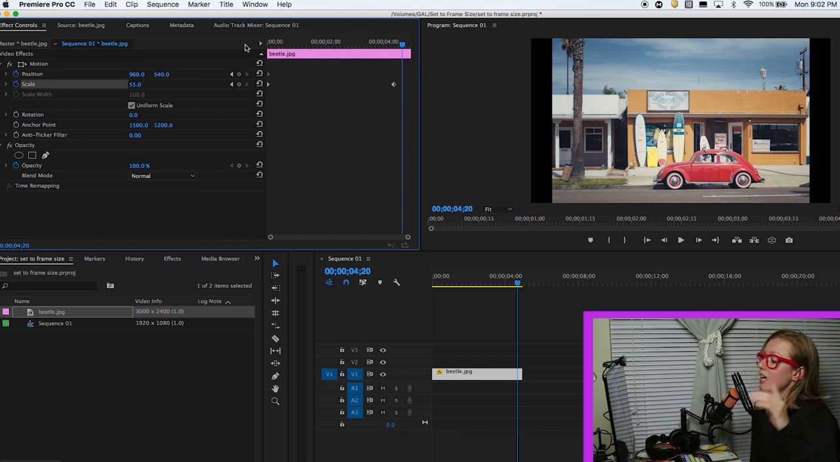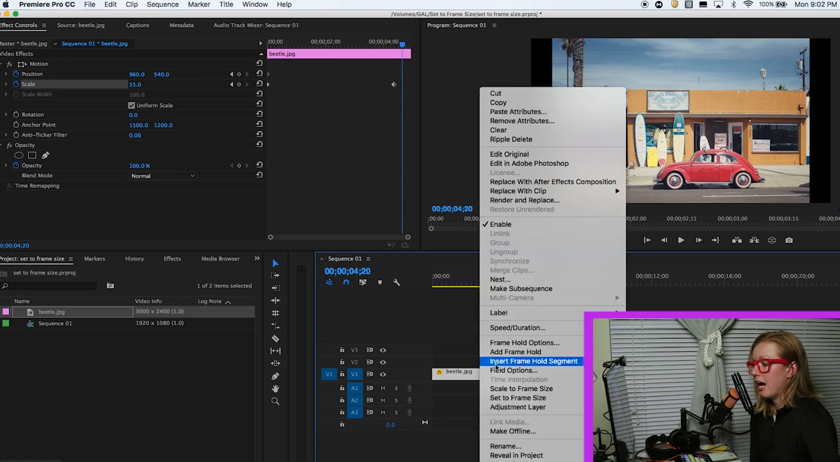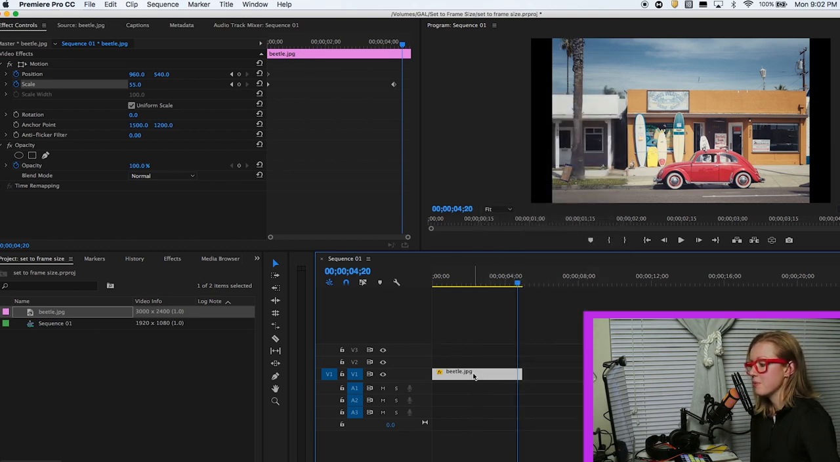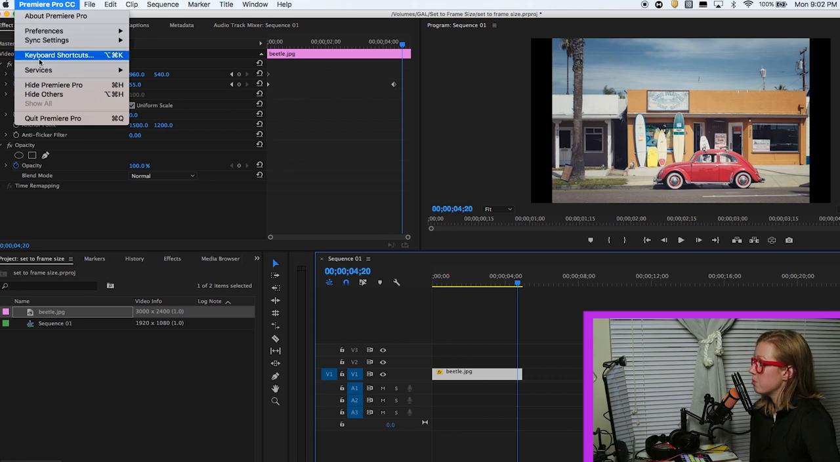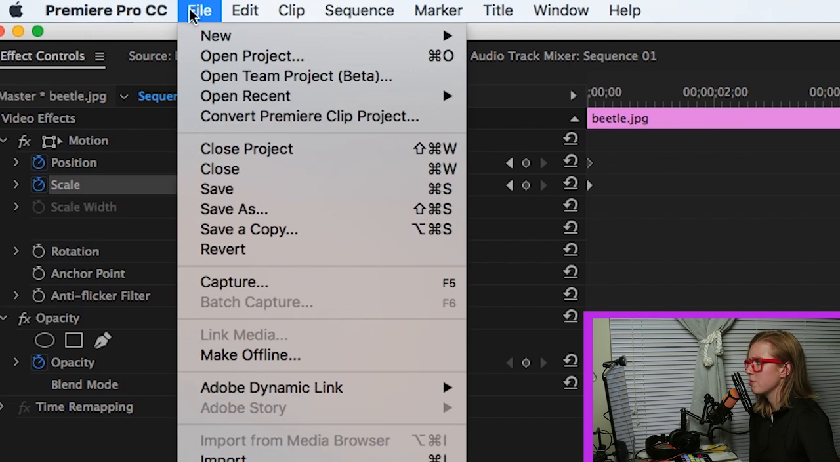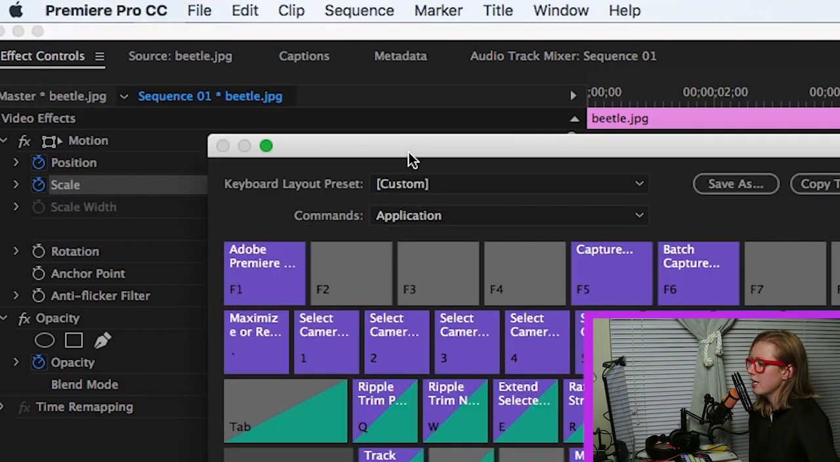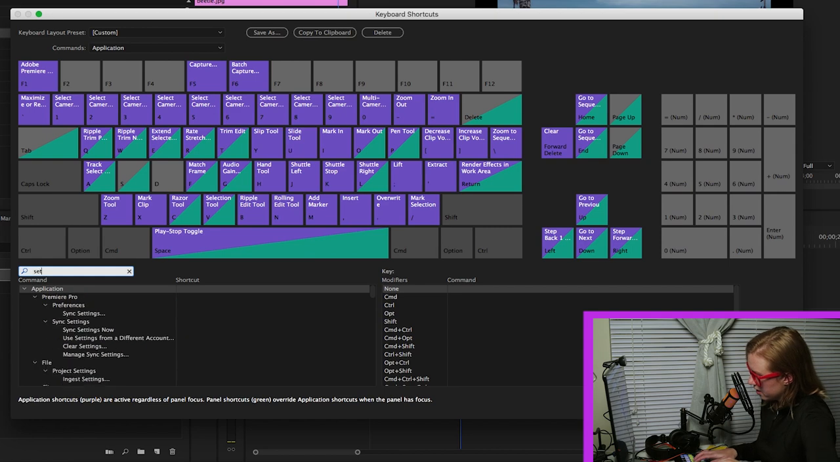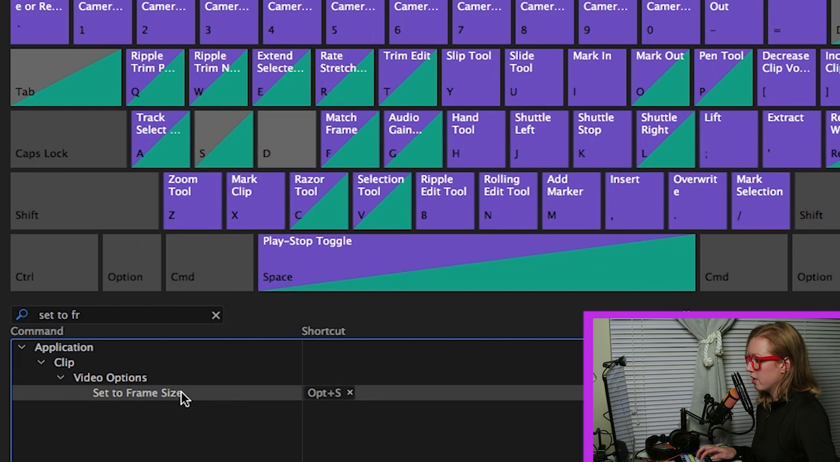Now, one last thing is you can create a keyboard shortcut for set to frame size, so you don't have to right click every time and hit set to frame size. The way that you do that is you go to Premiere Pro CC keyboard shortcuts. I believe if you're on a PC, you have to go up to file. But if you go to keyboard shortcuts and you type in set to frame size, you can double click here and create your own custom shortcut. I selected option S because that was easiest for me, but you can type in any shortcut that you want.